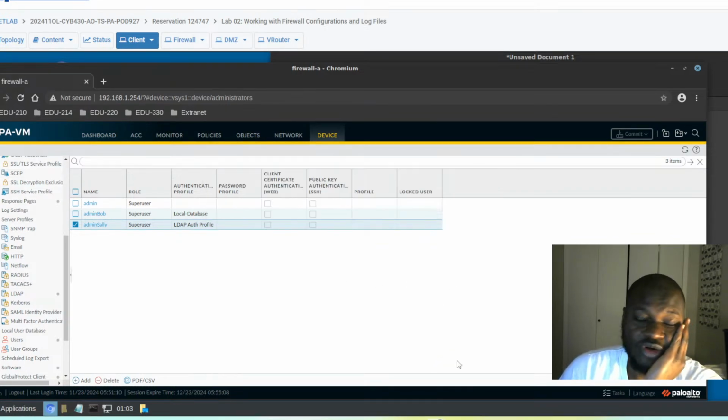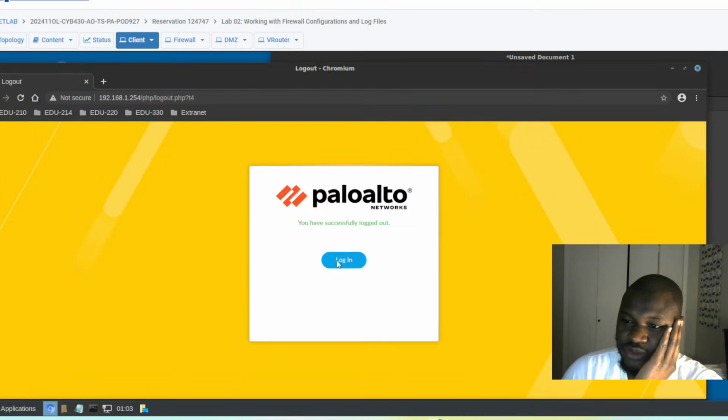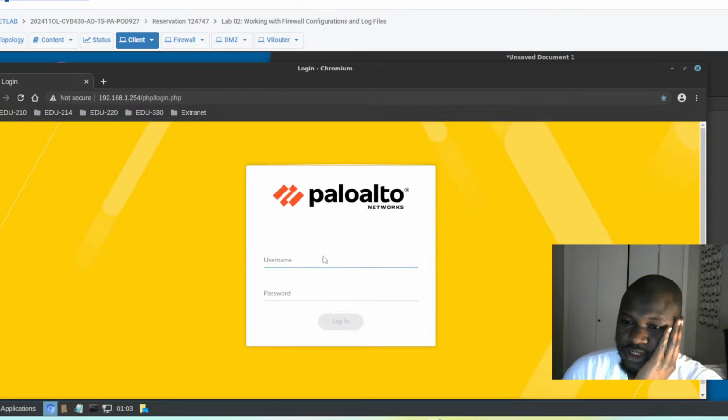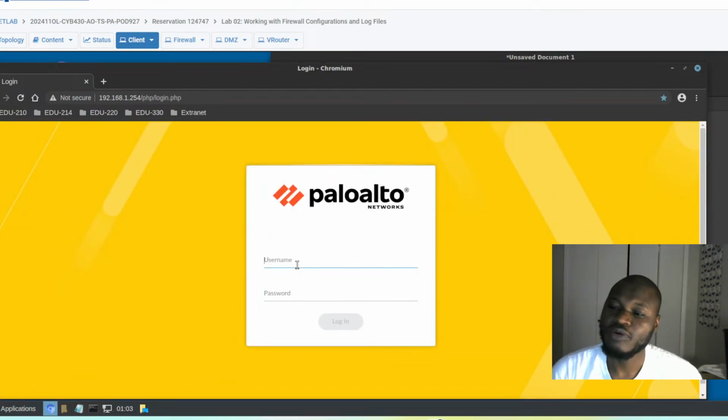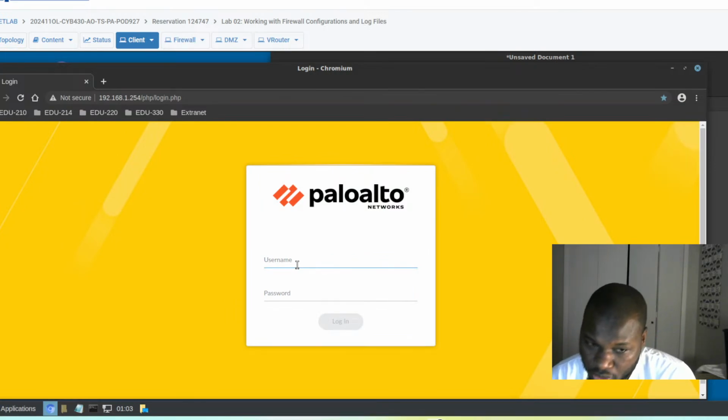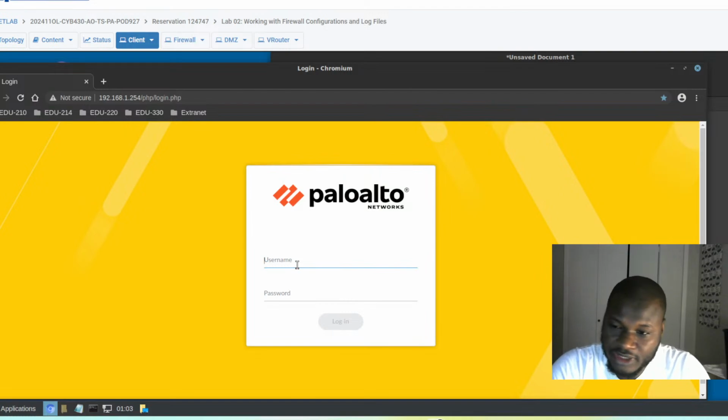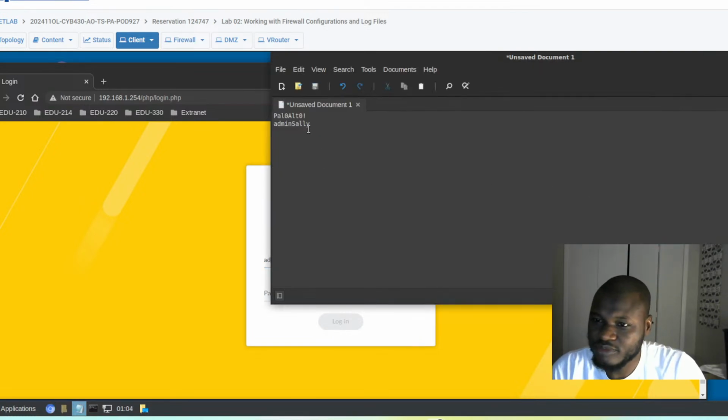So the changes have been committed successfully, so I can log out. Log out is all the way on the lower left, so log out of the server. So you can try to use those credentials to see, can the firewall authenticate the user that is in the LDAP server? That's a goal. So again, admin Sally. Let me copy the password now.